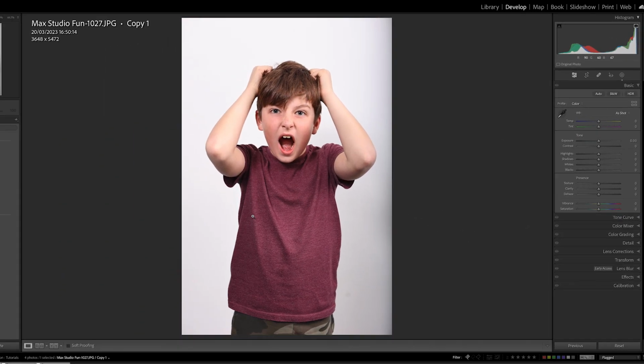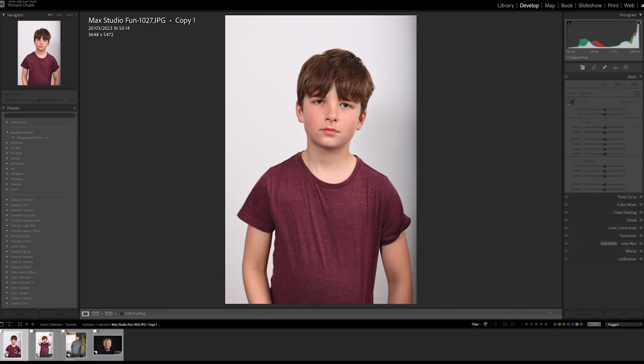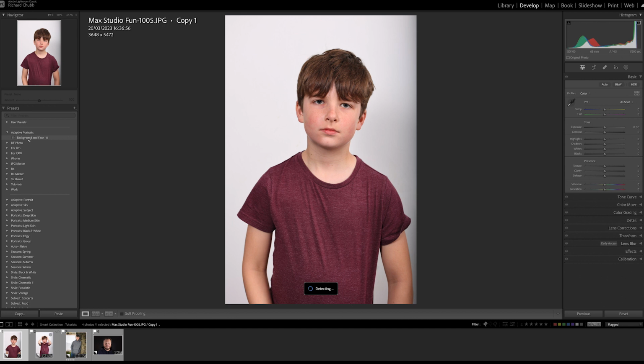So I'm going to take this now through to another image, and as you can see, as I've just explained, there is no dot underneath the mask option up here in the top right hand corner. I am going to come over to the left hand side, and I'm going to click on background and face. And what it will do is Lightroom and its AI will look for the features. They look for the background, the eyes, the face, the teeth, all that kind of thing, and it will apply that preset to this image, which is done in the background.